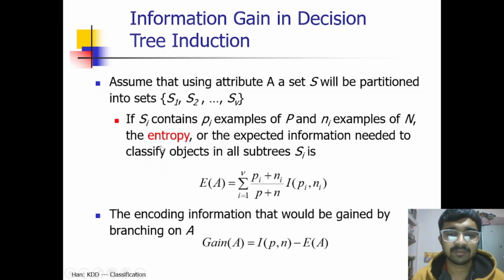It can be calculated by subtracting this value from the previous value. In this way, we can calculate the information gain in decision tree induction.